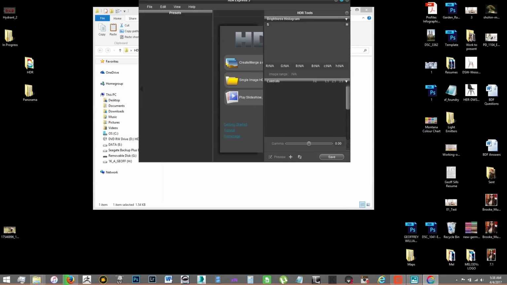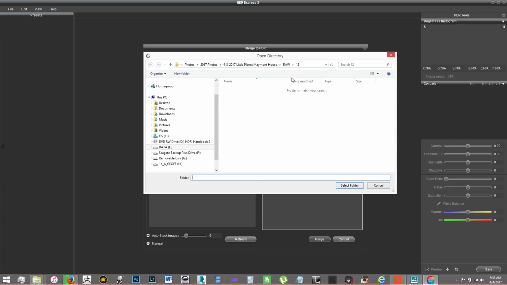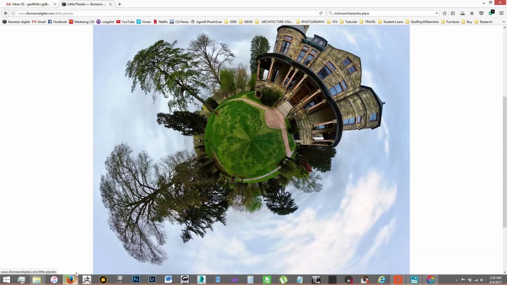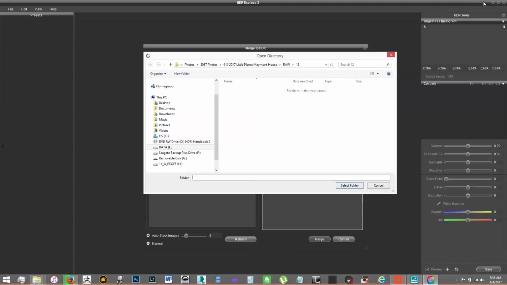So let me go back to my website real quick and I'll show you. You shoot a 360 panorama, and then through some tweaks in Photoshop and adjustments, you can arrive at this final image. So what I'm going to start with is I'm going to create my first HDR.